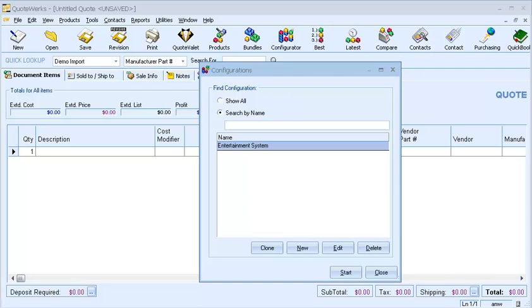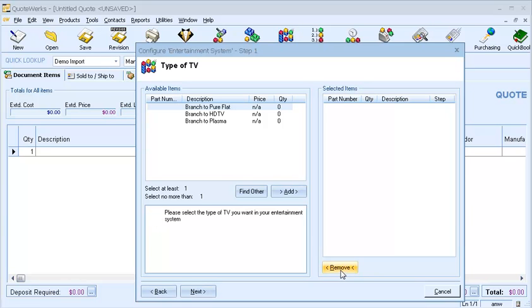To begin using the configuration, click the Start button. From this screen, we see several pieces of information. In the title bar, we have the name of the configuration and the step number that we're on. Below that, we have a description for this step. We're currently being asked to select a type of TV. Below that, we see a list of available items, with the current example showing 3 options available: Pure Flat, HDTV, and Plasma.